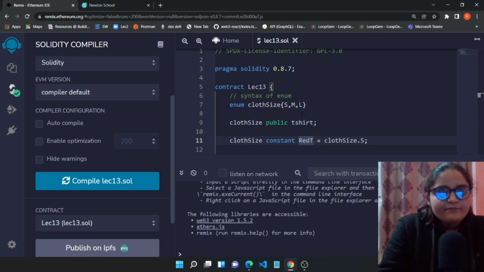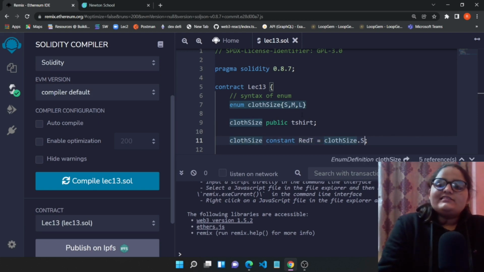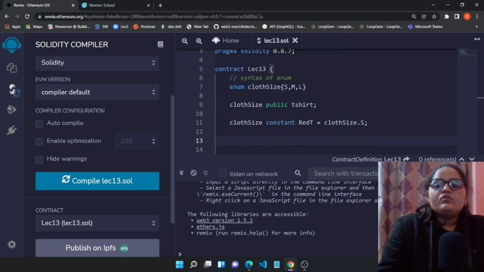So let's just compile it, and yeah, we are still good to go. There is no error. Now let's say that we want to use a function, and we want to assign a value to this t-shirt variable.